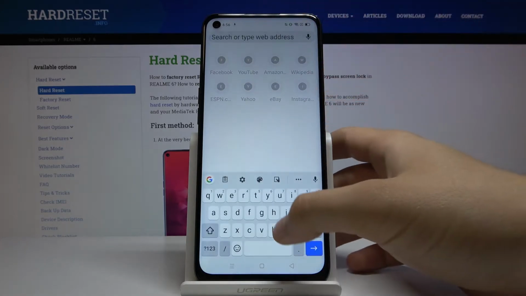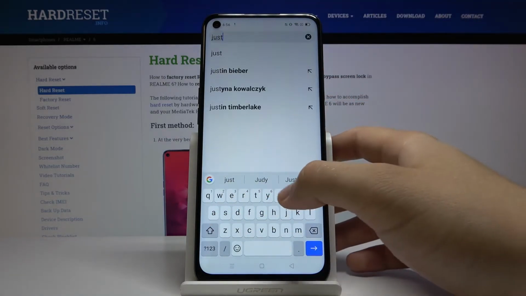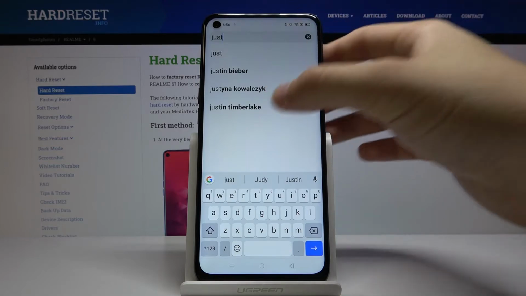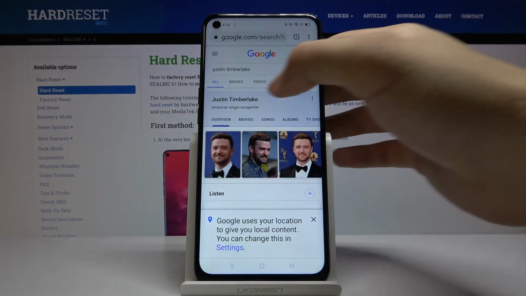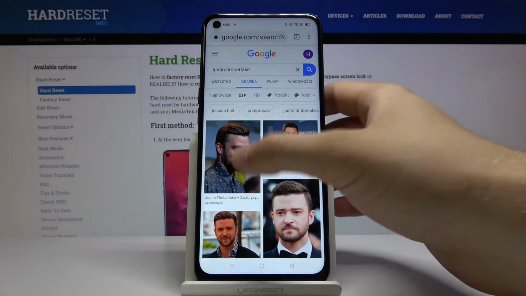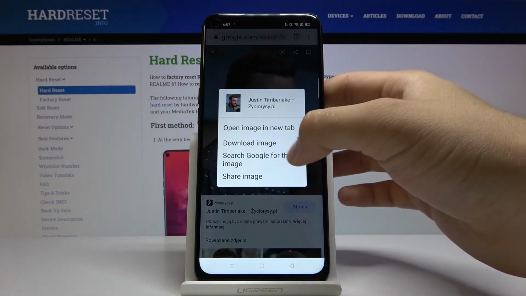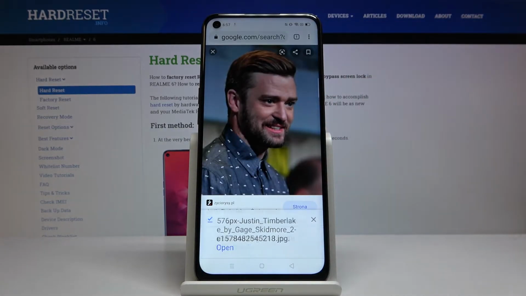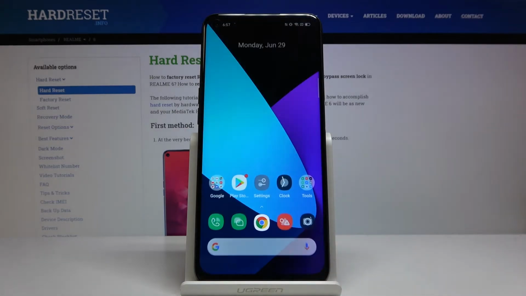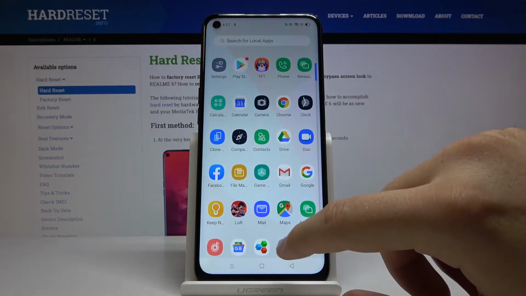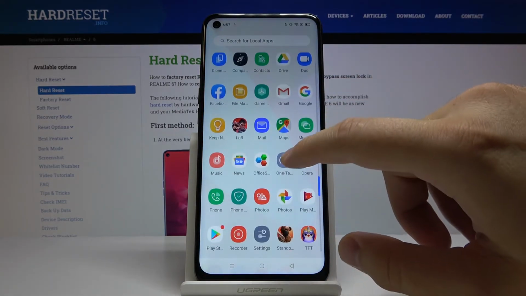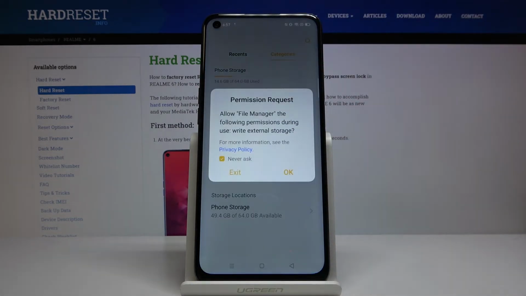and enter, maybe we can enter Justin Bieber or Justin Timberlake. Go for the images, take this picture for example, click, hold, tap on the download, and right now we can check where it is. So go for the file manager, it's right here.